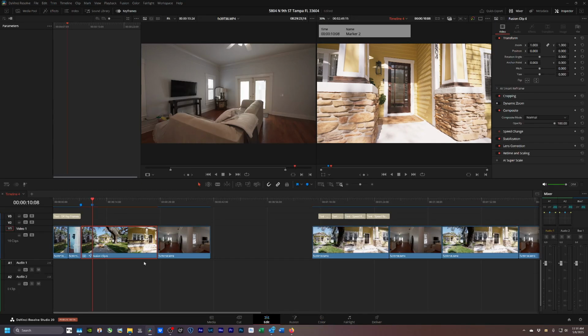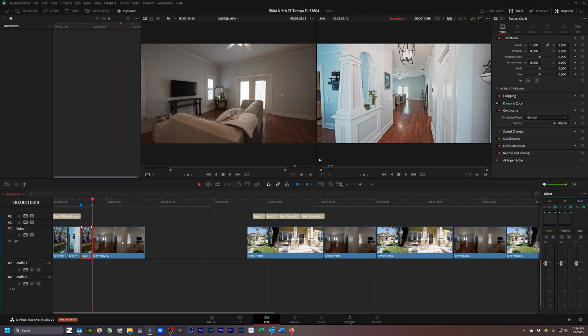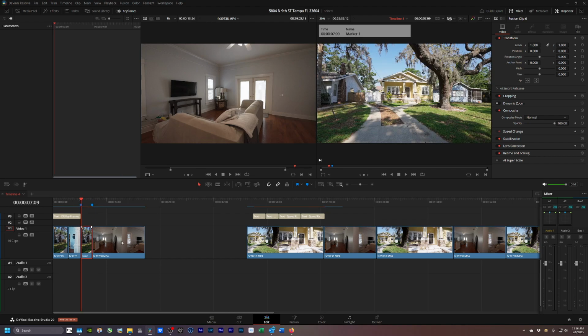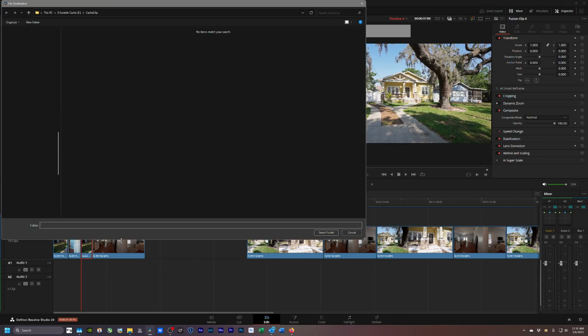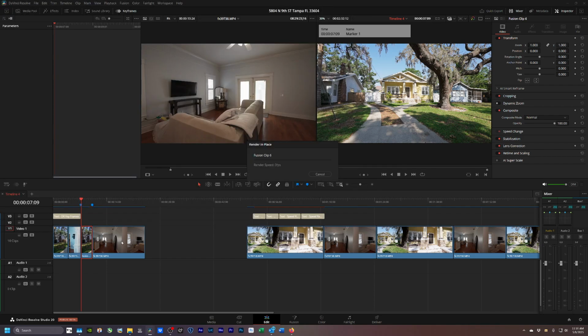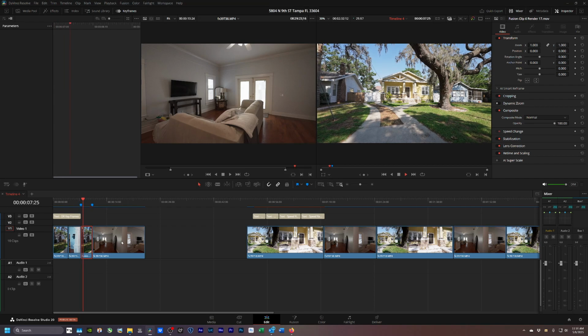Go back into your edit. Now here's the key. You got to go one frame past. So I hit the right arrow, one frame past so I don't cut off that last one. And then I trim to the end. And this is what I wind up with.